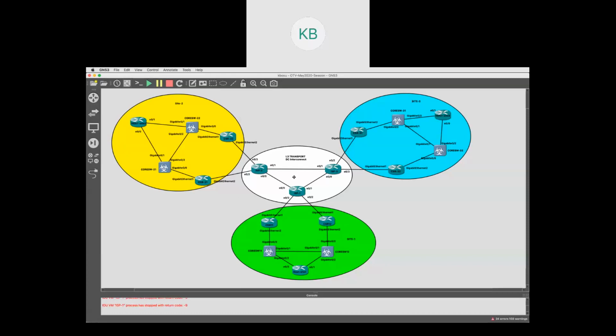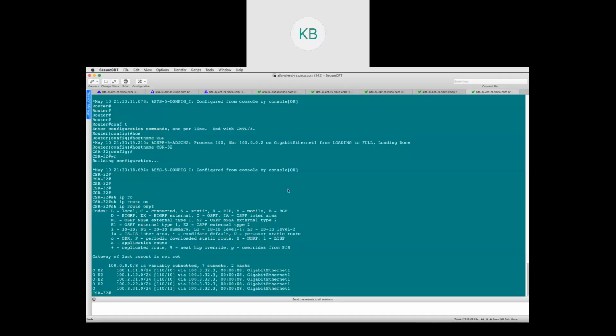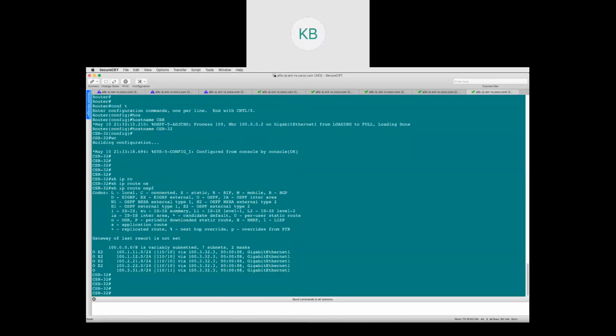I have done some mutual redistribution between them just to make sure that the routes from ISP 2, 3, and 1 are being exchanged to all the CSR routers and they know each other. I have also done a route map on these interconnect routers to make sure that whatever routes are internal to the interconnect are not advertised to the edge routers, because my edge routers do not need to know that. Finally, now all my routers are configured.